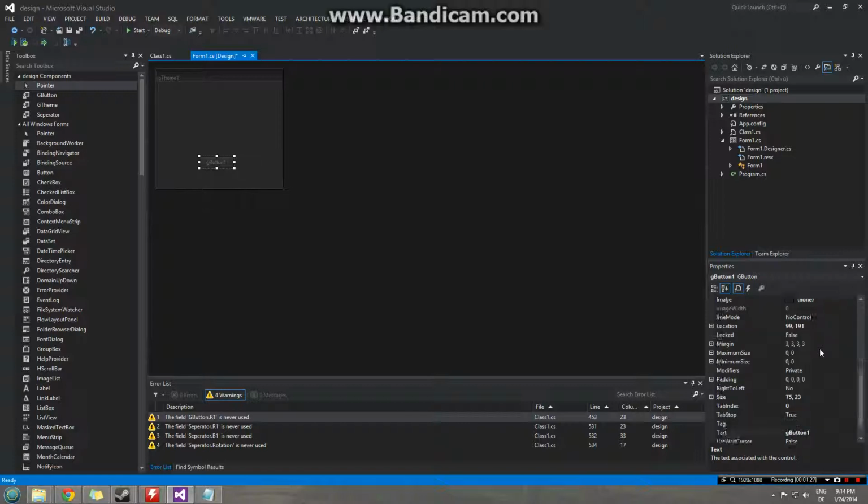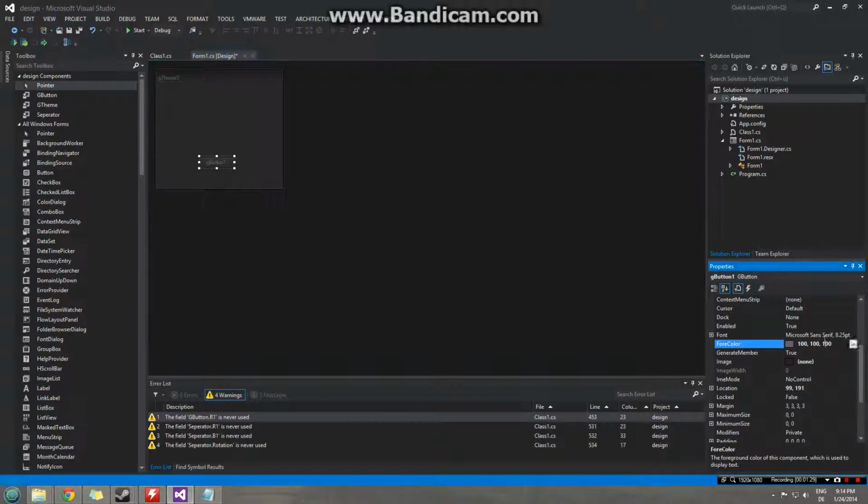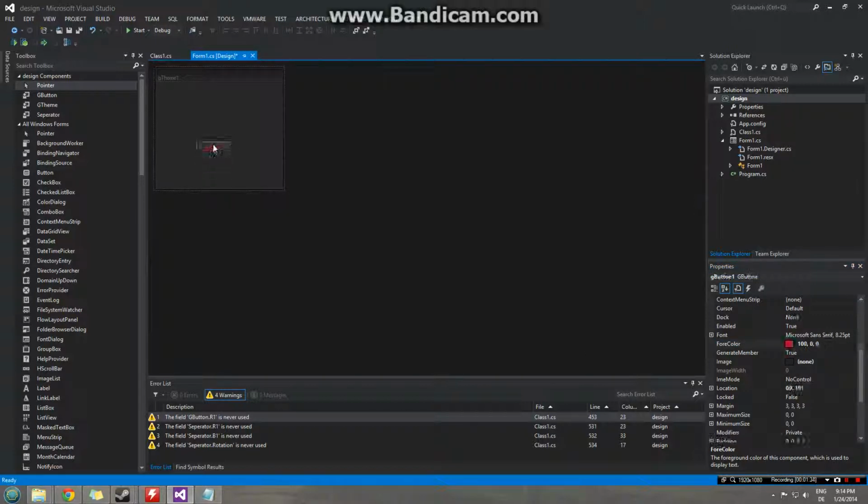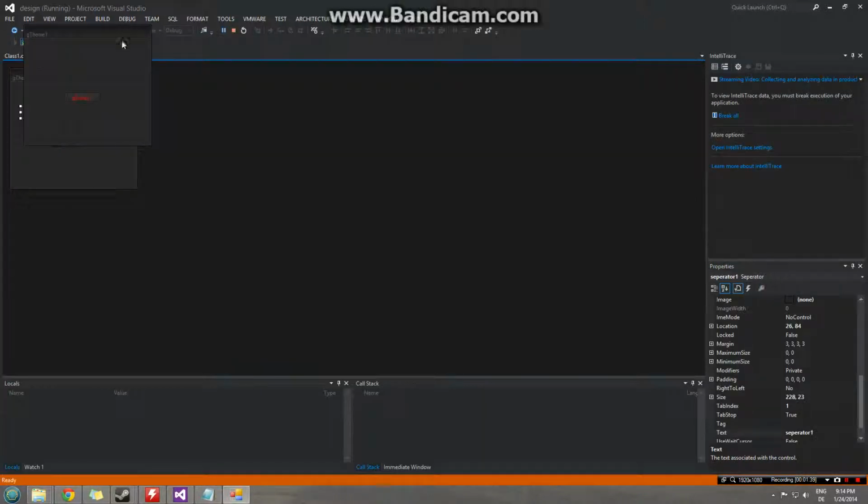You can change the color, of course. I mean, you can play with it, do whatever you want, and make it look nice. So yes, it's pretty easy, just add the class, build it, and you have a new design.